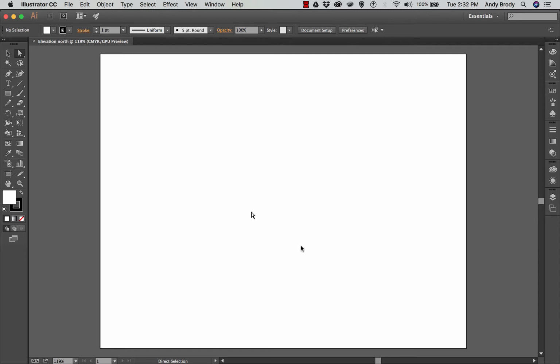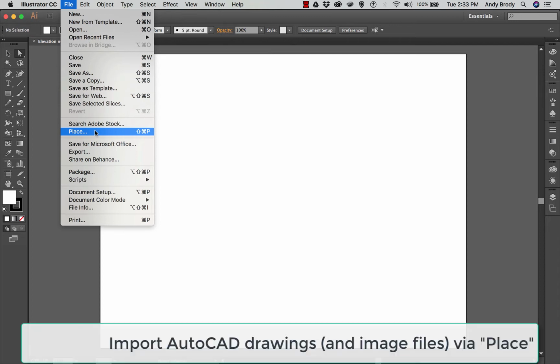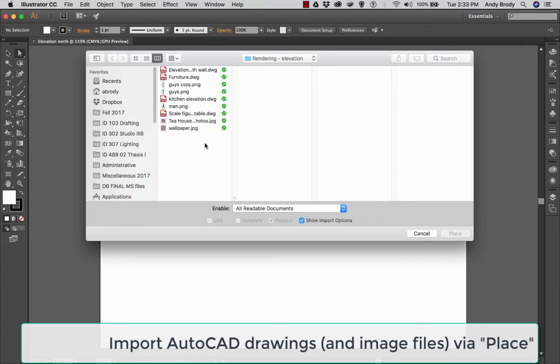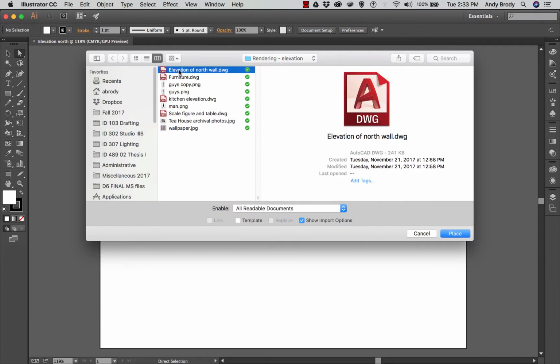And what you can do is bring in your drawings from AutoCAD. The way you do that, you don't use the bring in command. You use what's called the place command. And placing objects, I don't know why they don't use the term insert or import or link. That's what they use. Choose the file that you created using the W-block command, in this case elevation and north wall. Make sure you show the import options. The reason I do this, I'll show you in a second here.